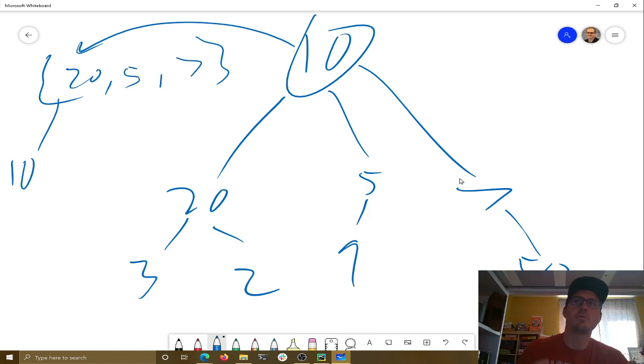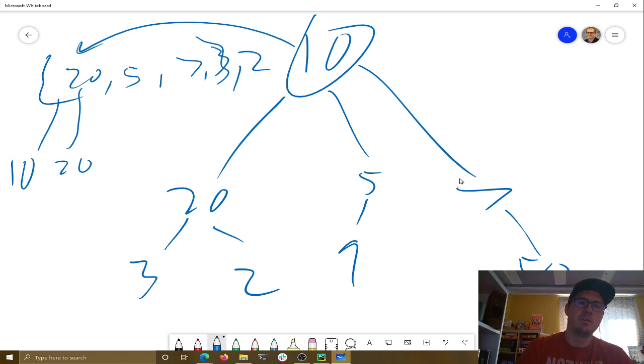Remember, these are position wrappers. So the next thing that happens is we're going to spit out the 20, and then we're going to add all of the children of 20. We're going to add 3 and 2 to the queue. And then we're at 5.